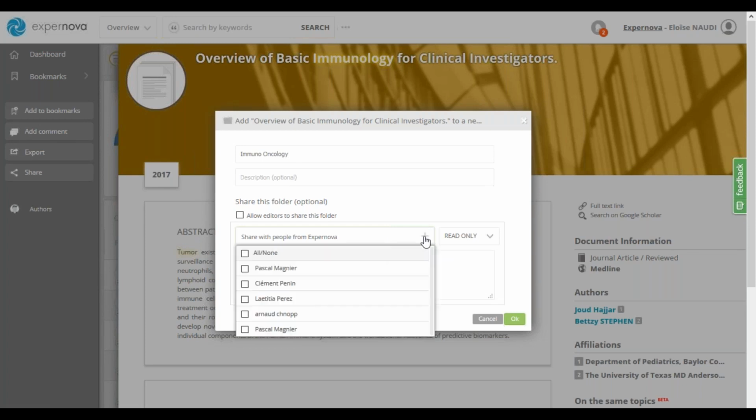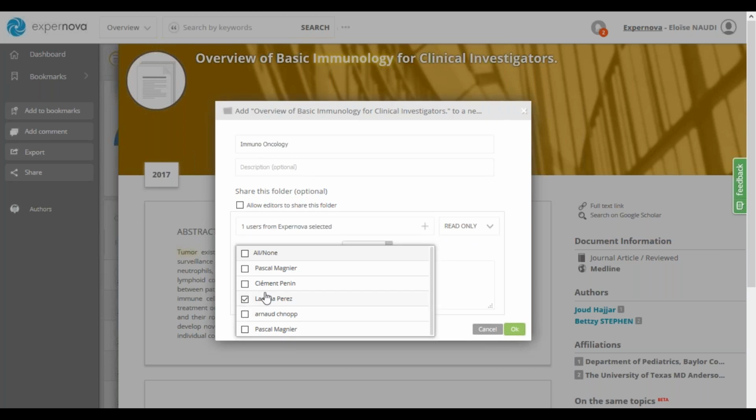And to do so, just click on the plus here, and you can share. You can select the user with whom you want to share your folder. So for example, I want to enable Laetitia Perez to see my folder. I want to share it with her. So I just click on her name. Of course, you can add one or several users.